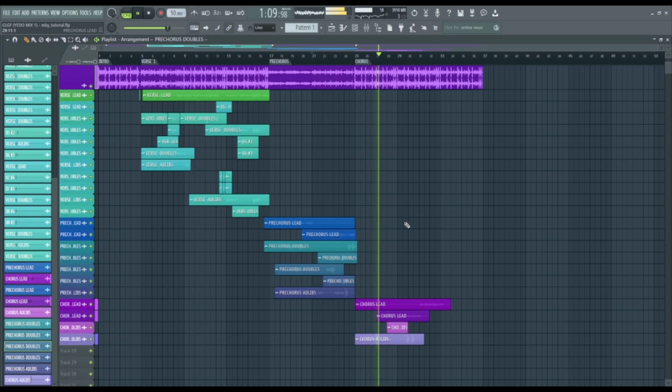So that's it guys on how I mix R&B vocals inside FL Studio. Again, don't just copy my settings guys, add your own creativity to it. Kasi di lahat ng vocals ay magkakaparehas, all are treated differently.